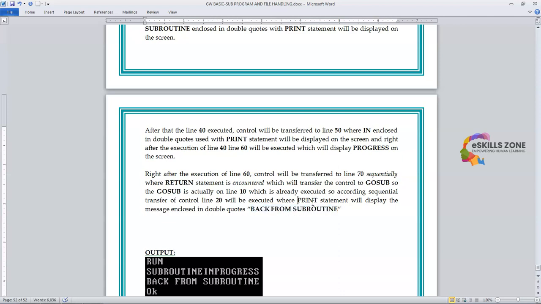First, the GOSUB will transfer the control to line number 40, where it will find line numbers 40, 50 and 60, where the message used with the PRINT statement is subroutine in progress, and after that on line 70 the RETURN statement is found, which will transfer the control to line number 10. But line number 10 is already executed, so right after line number 10, line number 20 will be executed, where the PRINT statement will display back from subroutine accordingly.